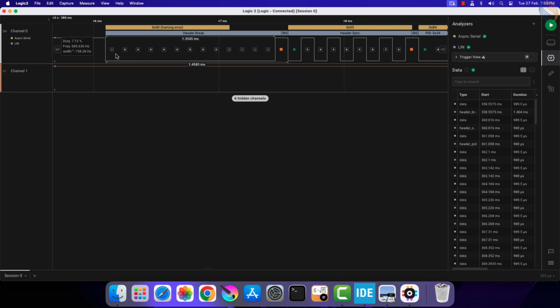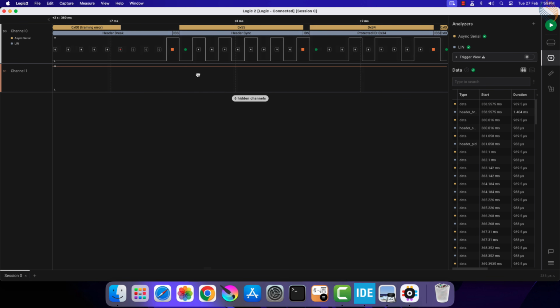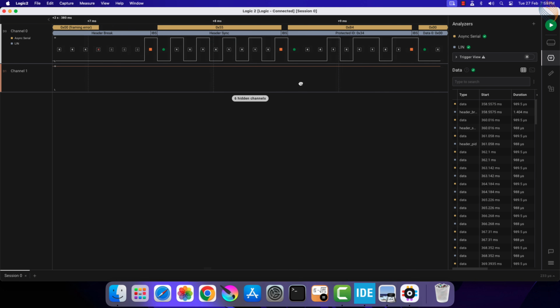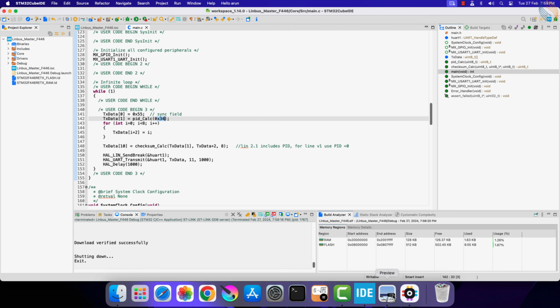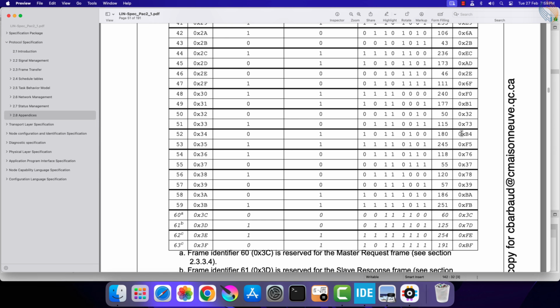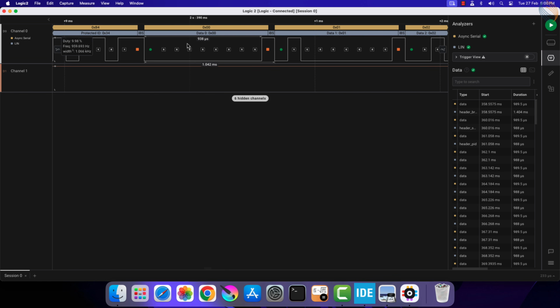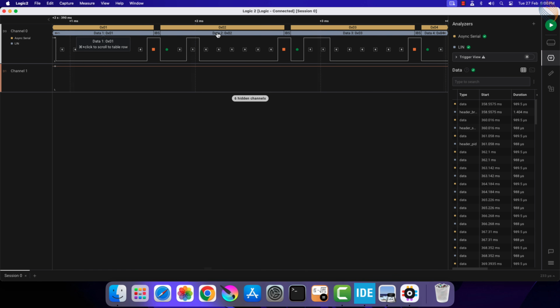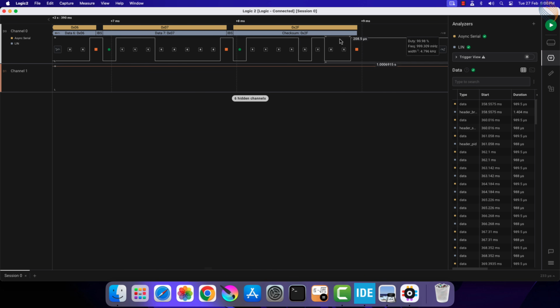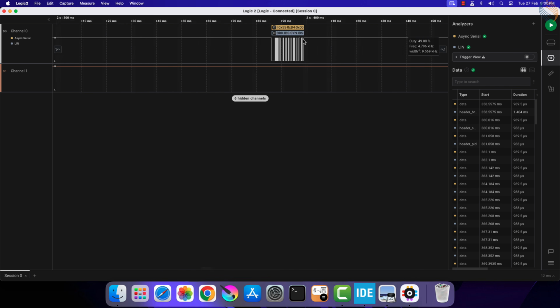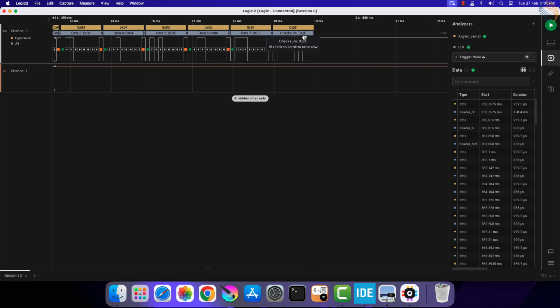Here the frame starts with the break field, which was sent by the function LIN send break. Then we have the sync field with the value 55 hex. Then we have the protected ID B4 hex, but this is recognized by the LIN protocol as the ID 34 hex. This is the actual ID we sent, and if you check the appendix, the PID for 34 hex is B4 hex. This is the PID transmitted by the MCU. Then we have the 8 bytes of the data field. And in the end we have the checksum.